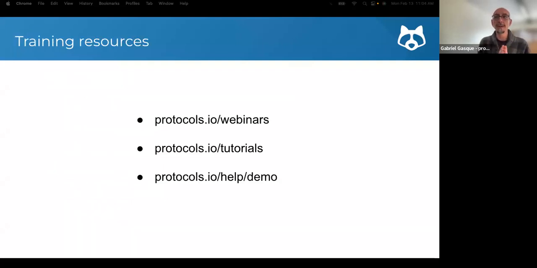But before we jump in, just as a reminder, in case you are not an advanced user of protocols.io, I just want to point out that the platform is really intuitive, and the best way to familiarize yourself with the many different tools and functionality is to just log in and play around. However, we also have a series of resources that you can browse for more information. So these resources can be found in the URLs that I'm showing to you on the screen right now.